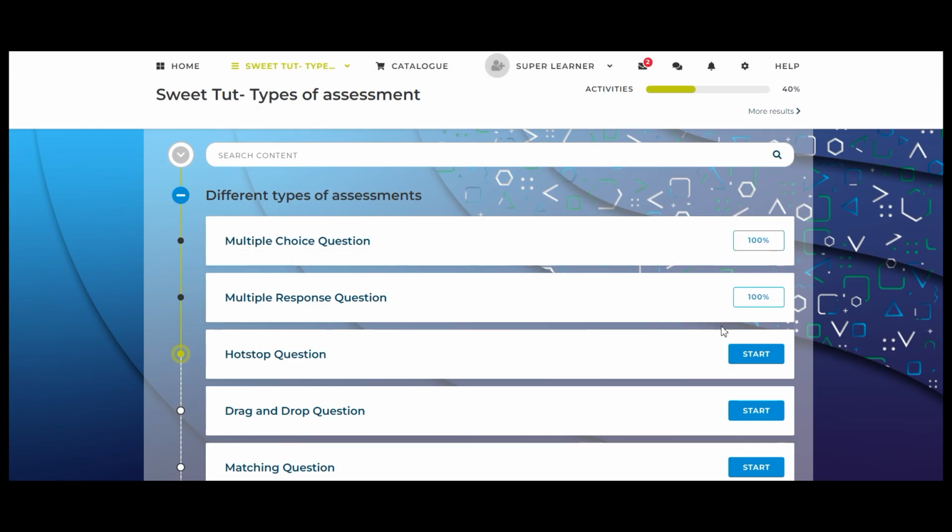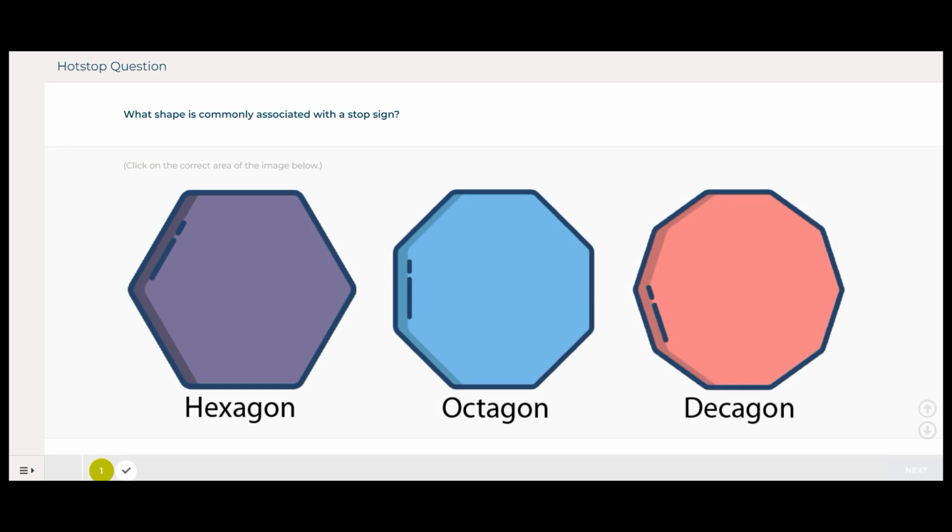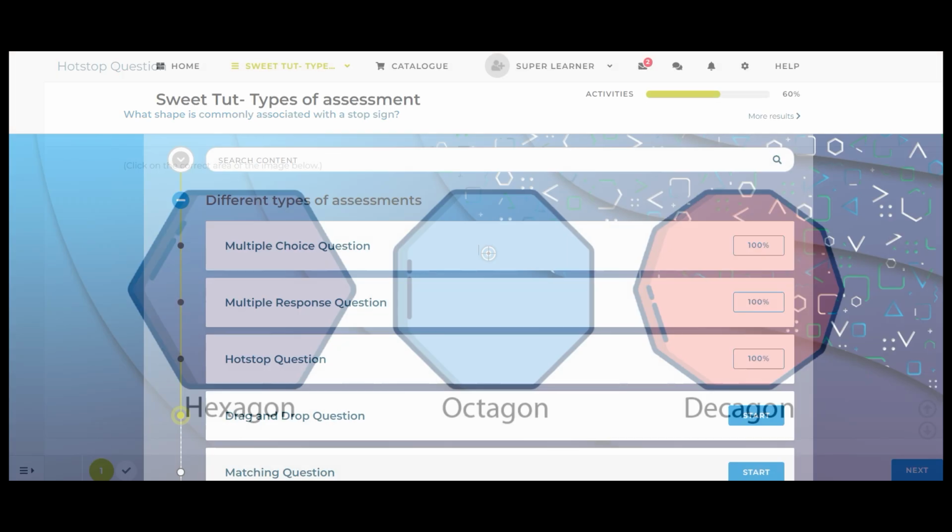Hotspot. This unique question type uses an image as the answer. You're required to pinpoint a specific location on the image that you believe represents the correct response.